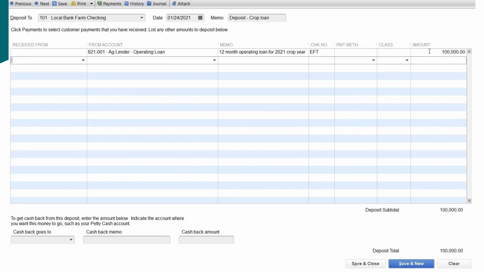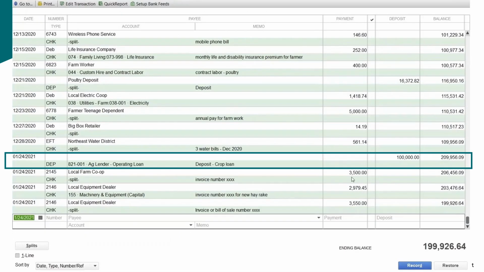Then I entered a longer memo, 12-month operating loan for the 2021 crop year. Since this was an electronic funds transfer from the bank, I'll just write EFT in the fourth column. And lastly, the amount. Since this is a liability, we don't bother to put a class on it. Then save and close. Now let's just see how it looks on the check register. This is the check register for the bank checking account. There's today's date, deposit, the account, the short memo, and the amount in the deposits column.